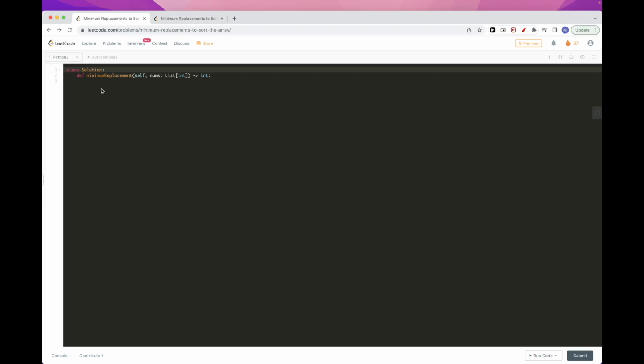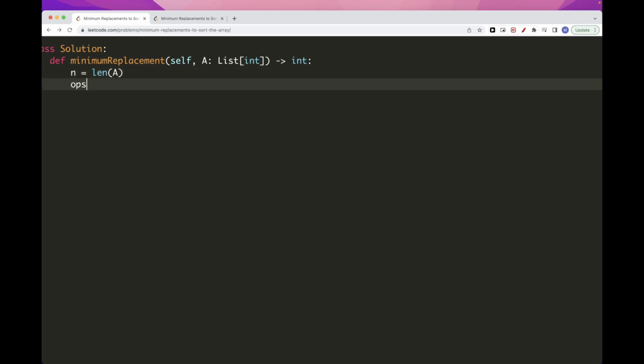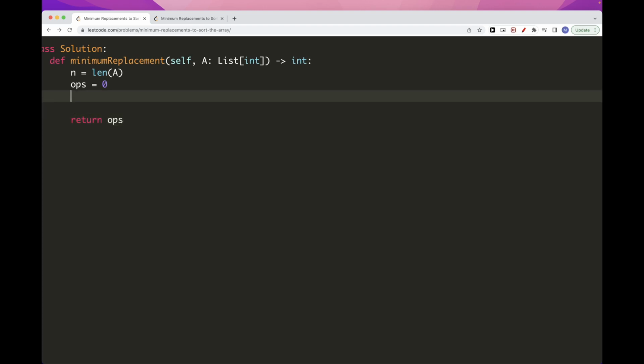Okay, so let's write down the implementation here. So what we need is, let's first just have this be the length of the numbers, or since in the explanation we named it A, let's just name it A here. So we need the overall number of operations. That's what we are going to return.